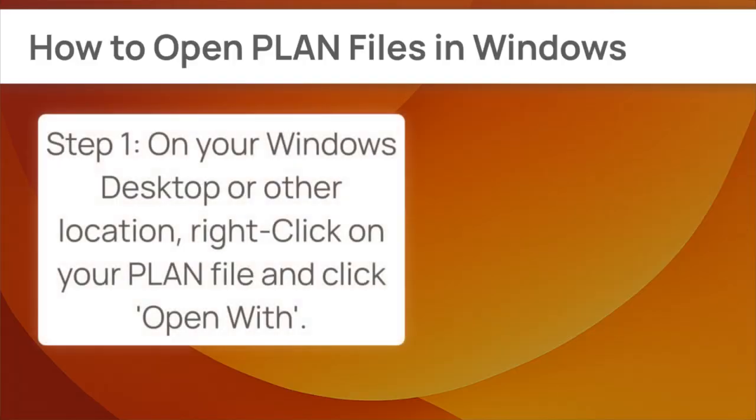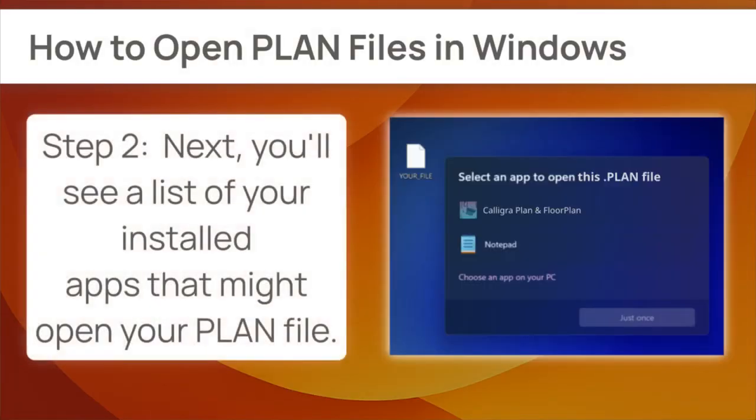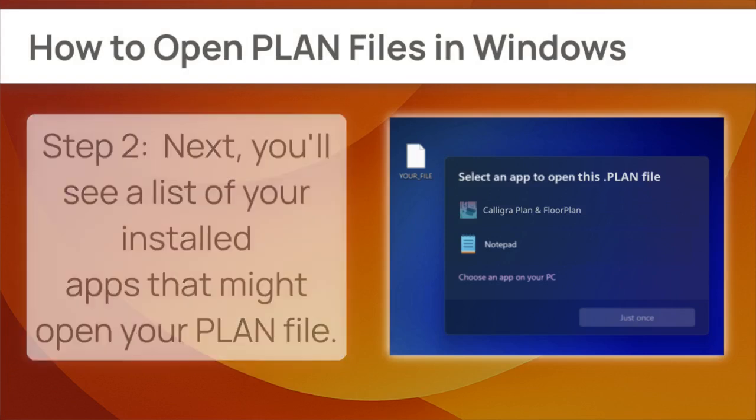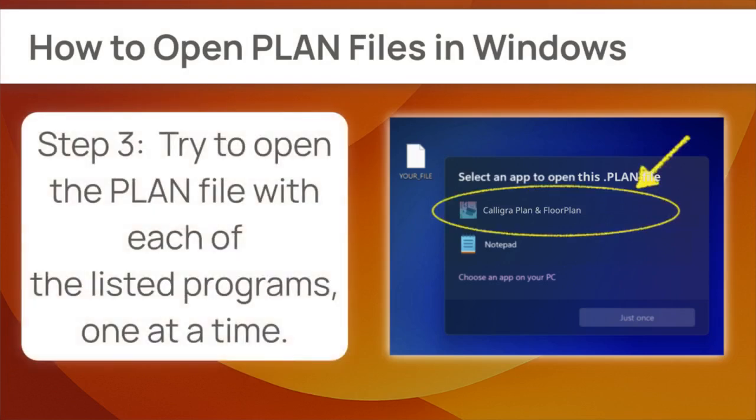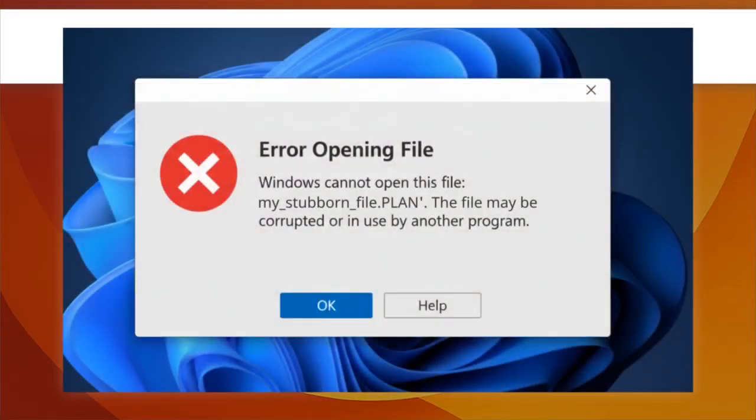We're going to use the list of installed programs to find the match. Right-click your plan file, then click Open With. Test Calligra Plan and FloorPlan if you see it. If it fails, select the next program. Methodical testing works. If the plan file hasn't opened yet, take a breath.